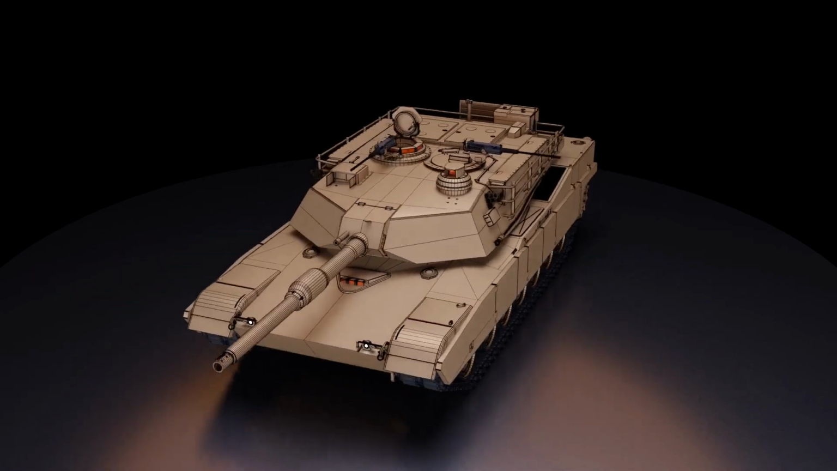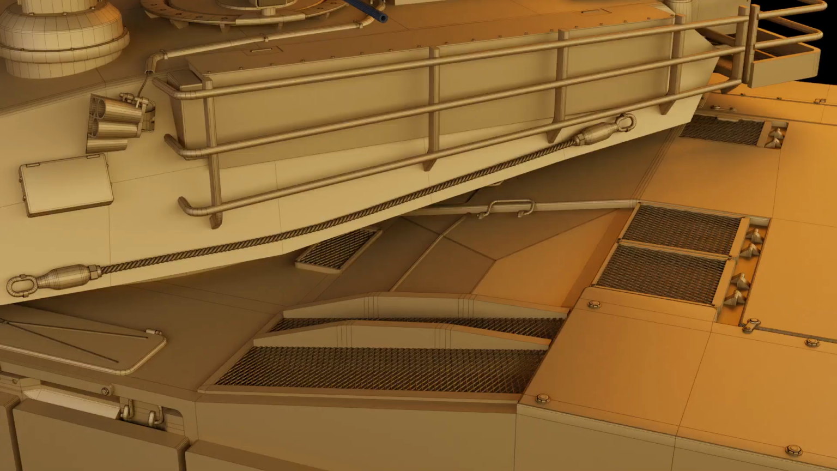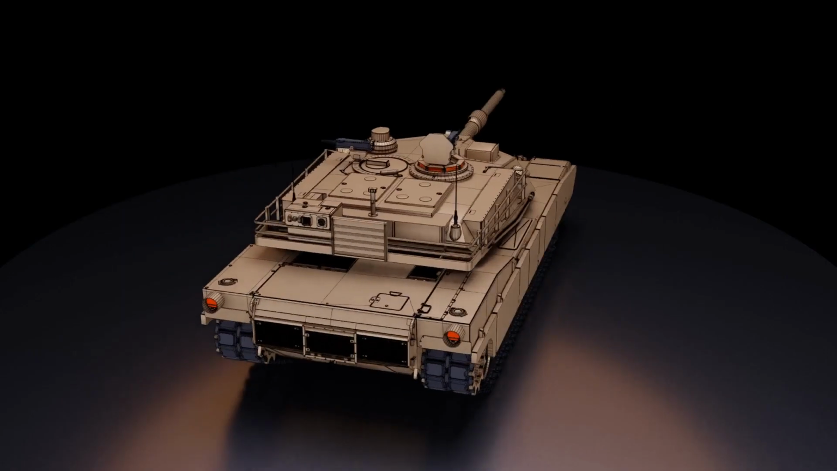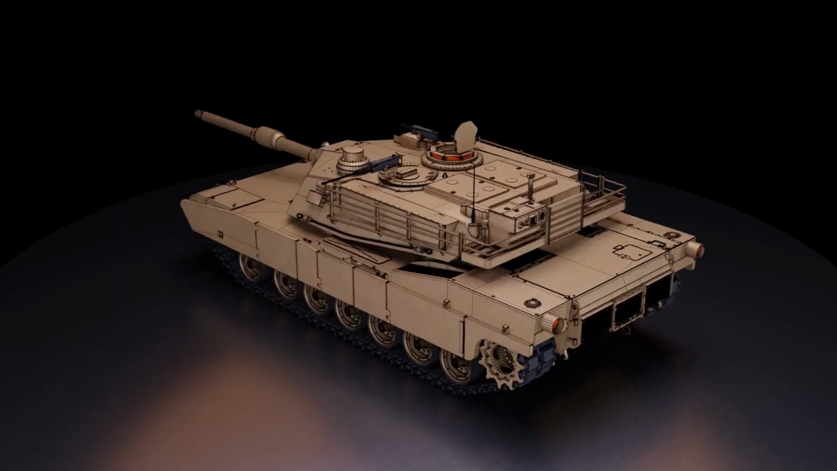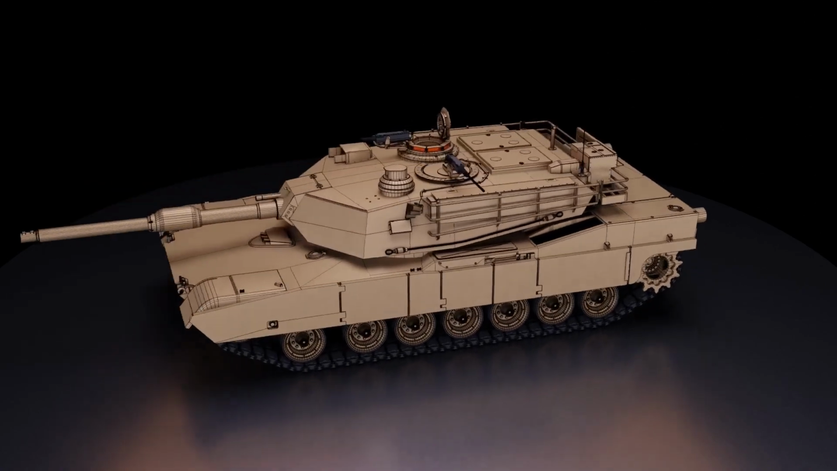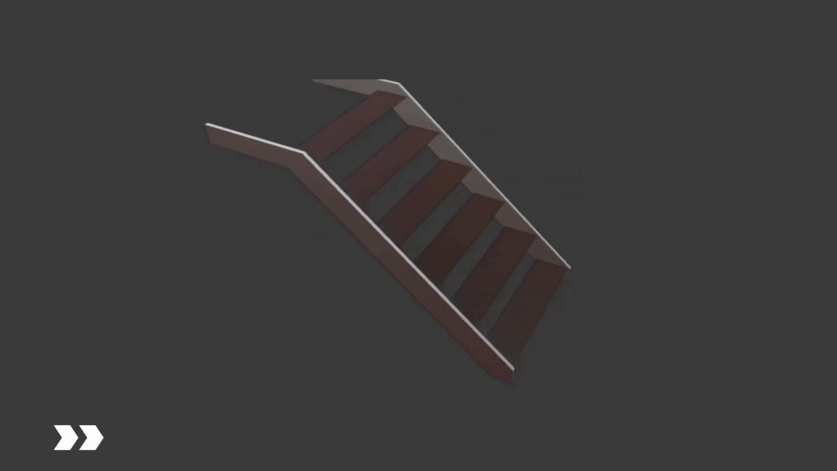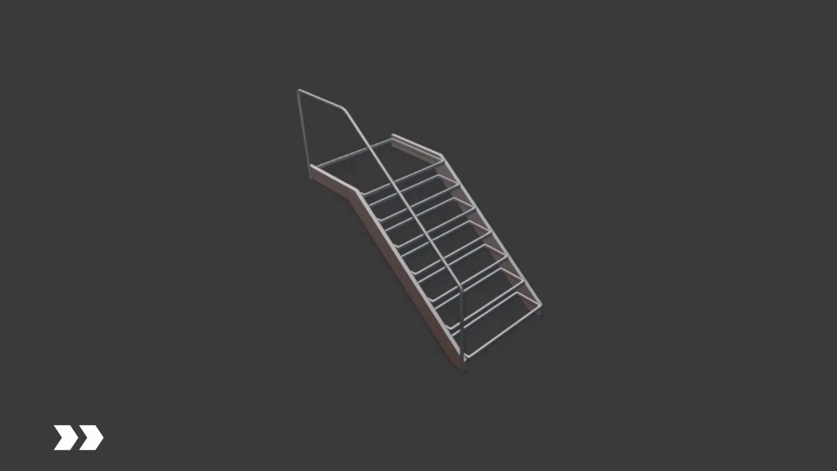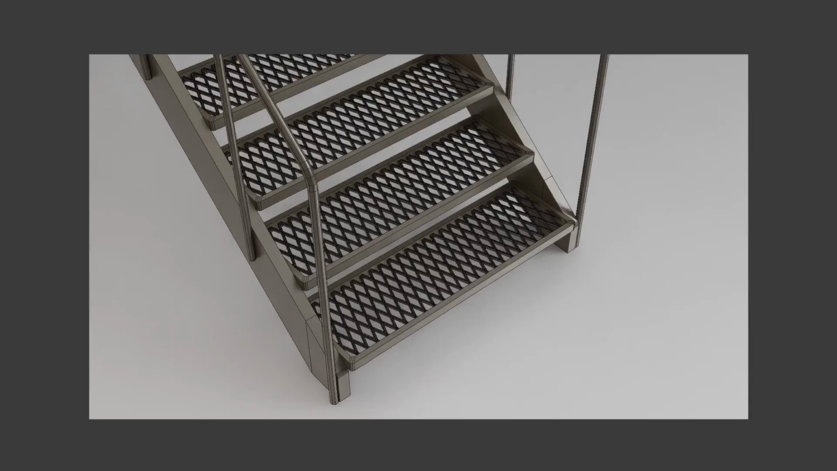In one of my previous tank modeling tutorials, I promised you guys that I would show you how I made some of these grid covers for the exhaust systems on my tank. Now I figured I'd make a separate video about this just to make it a little bit more clear and concise, and so I can also show you some other ways you can apply this technique. So for the purpose of this video, I decided to model a catwalk style staircase, and I'm going to show you how I made these grids inside the steps here.